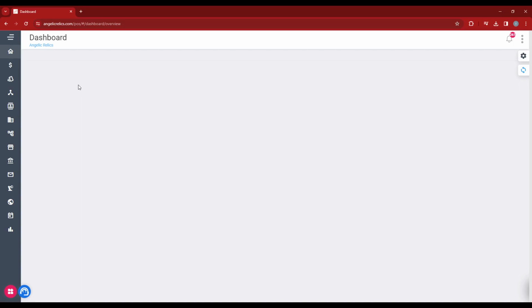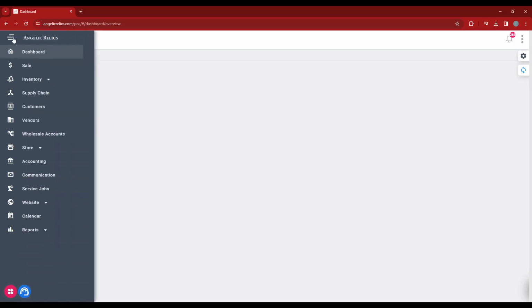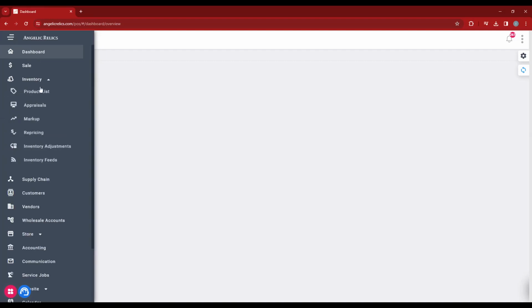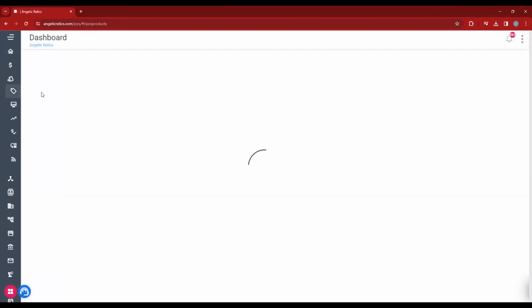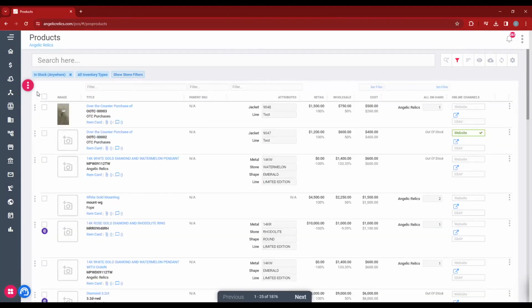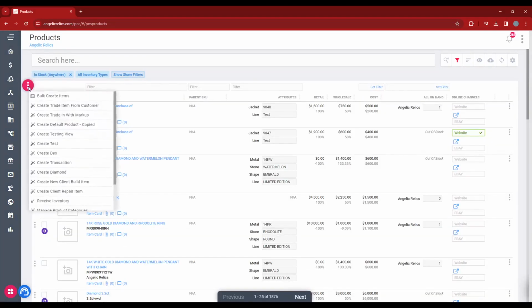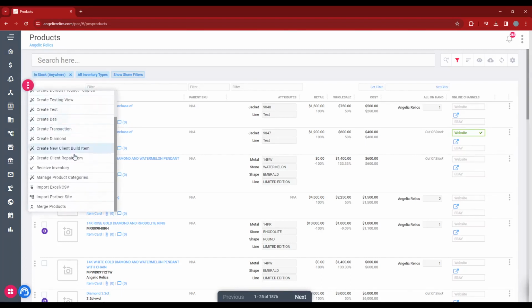First, open your left navigation menu. Expand the inventory menu option by clicking on it. Click on the product list menu item. To start the cleanup process, press the round action button on the left side of your screen. Click the Manage Product Categories option.